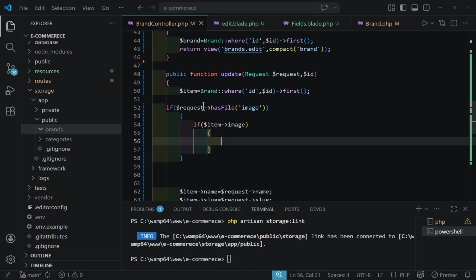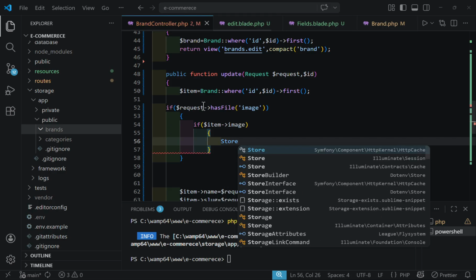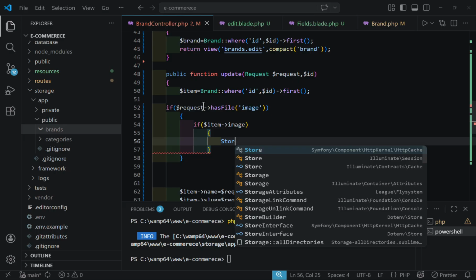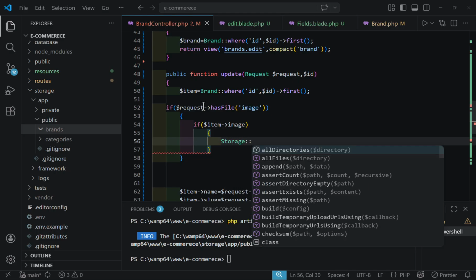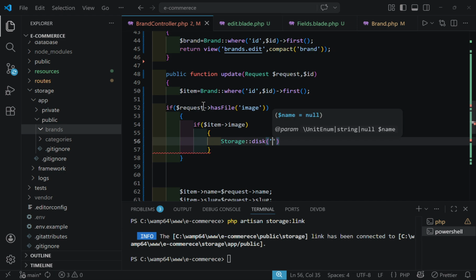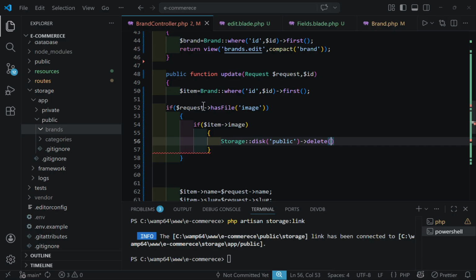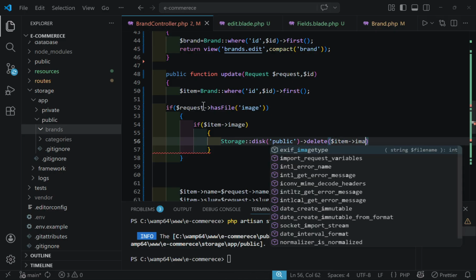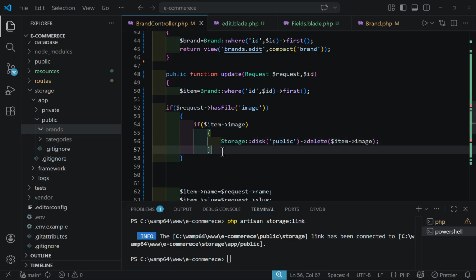we are going to delete that by typing storage colon disk public and delete the item image. Now after the image has been deleted, we want to store the new image.